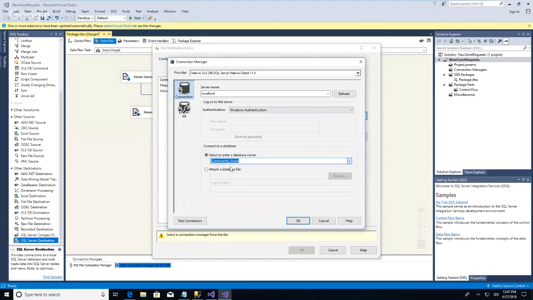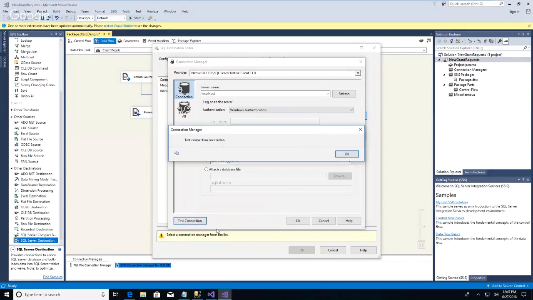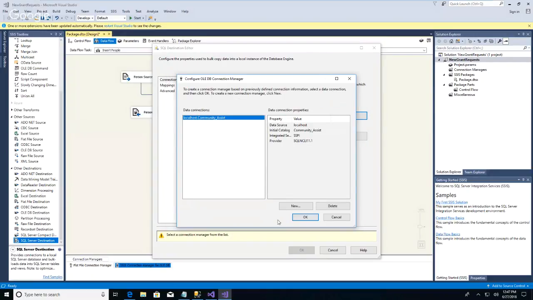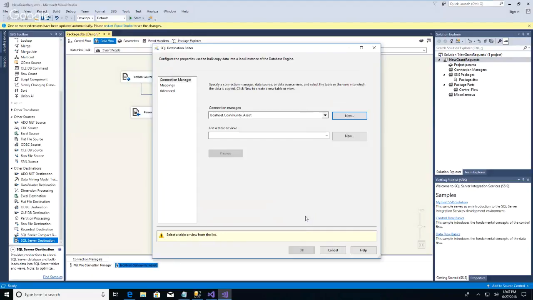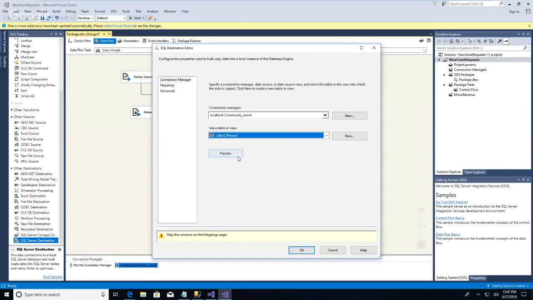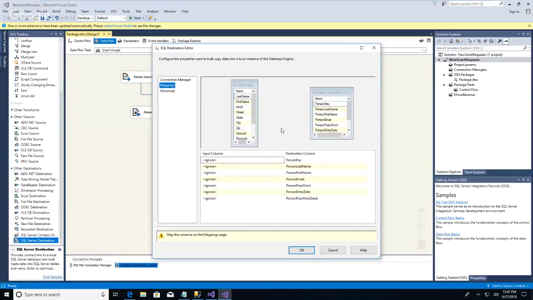There's Community Assist. So we have a thing for Community Assist. We can test the connection. It is good. I'm going to do OK. And I'm going to do OK. Now we're going to use a table here. So the one we want is person. And we can look at the mappings.